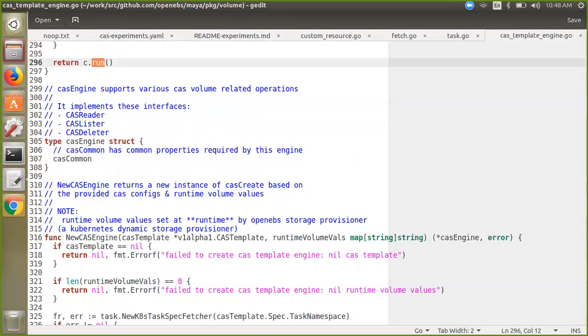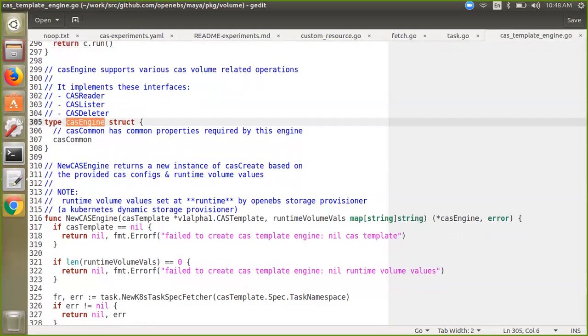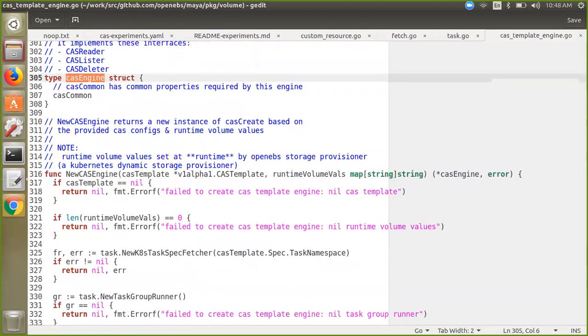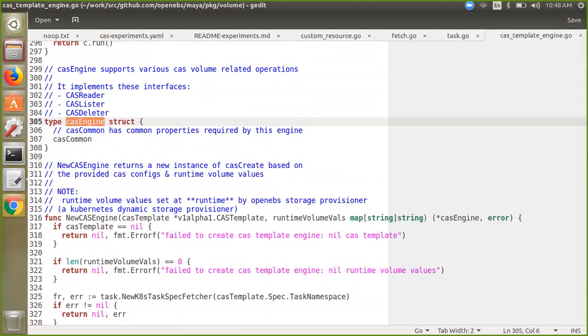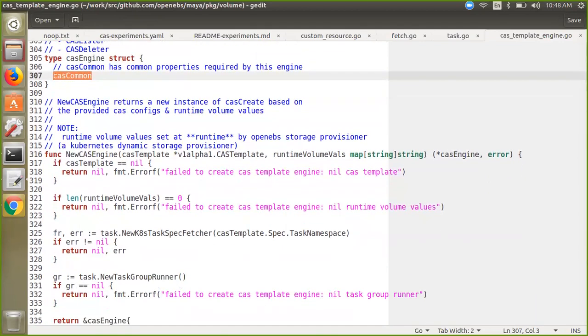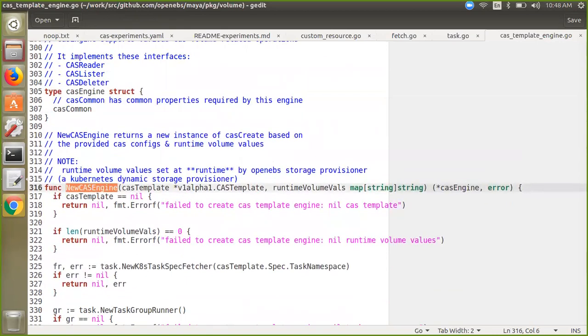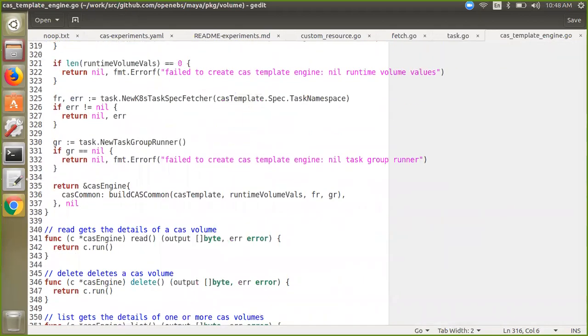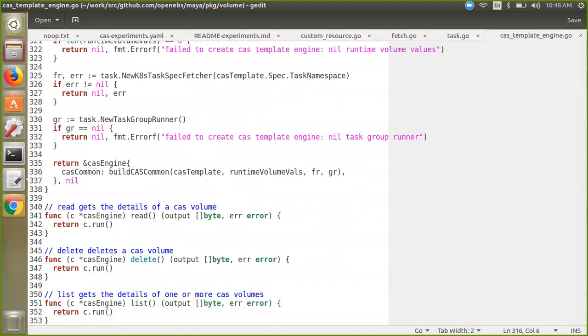So we saw the engine definition for volume creation. This is the engine definition which holds good for all these operations, that is read, list, delete. All right. And this composes the common thing, and there is nothing else here. That means it's just a wrapper over common, and it's able to do the job. And this is where we instantiate the CAS engine, which can do all these three jobs: read, list, and delete. So once it is done, you can see there is a read operation, delete operation, and list operation, which is nothing but a call to the run operation. All these things run fine.